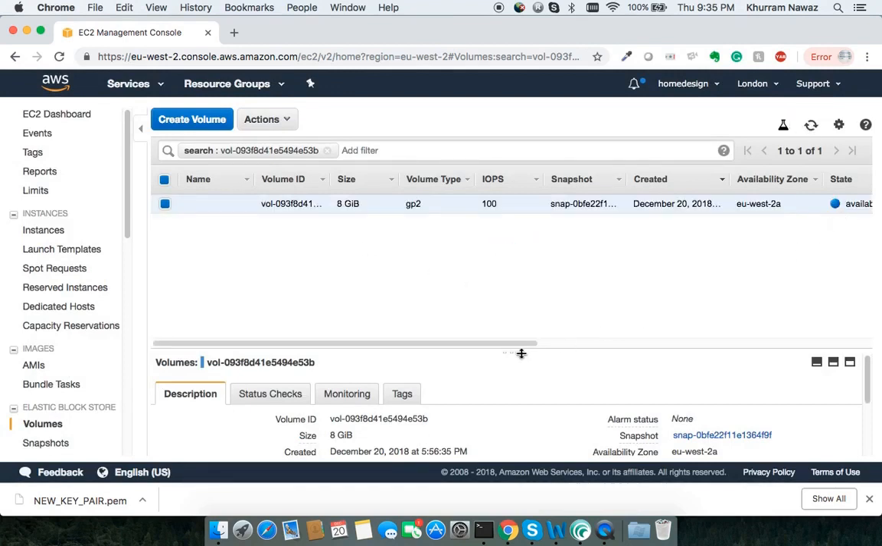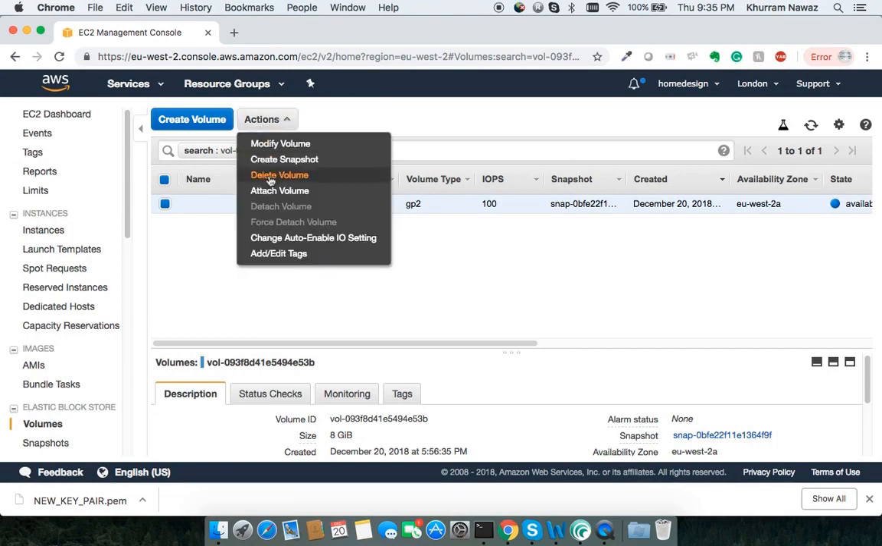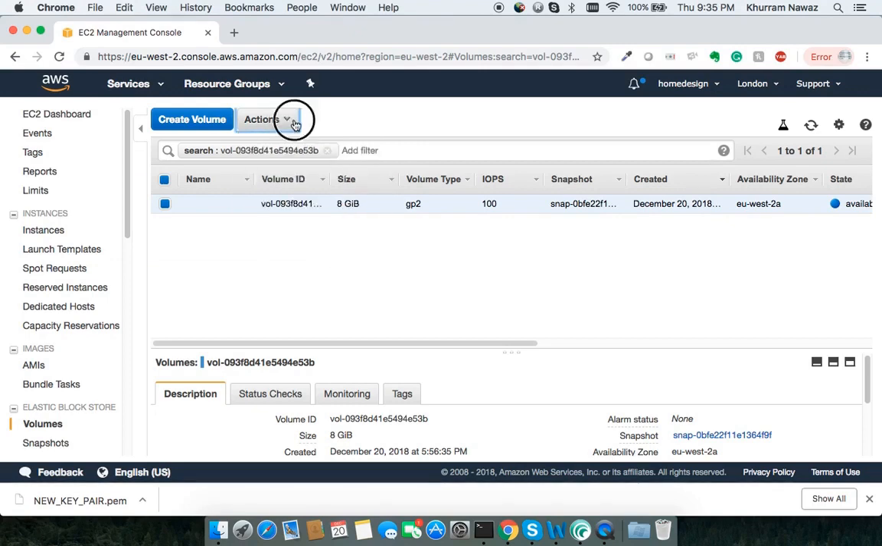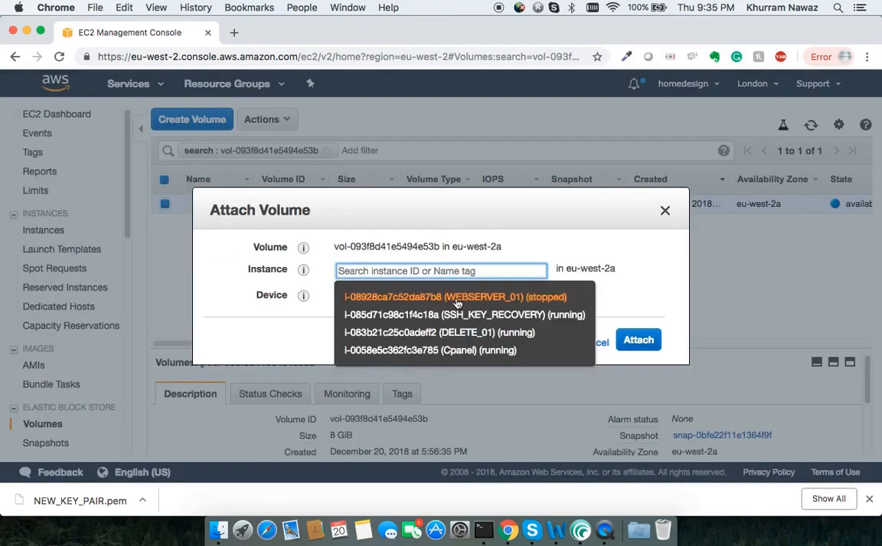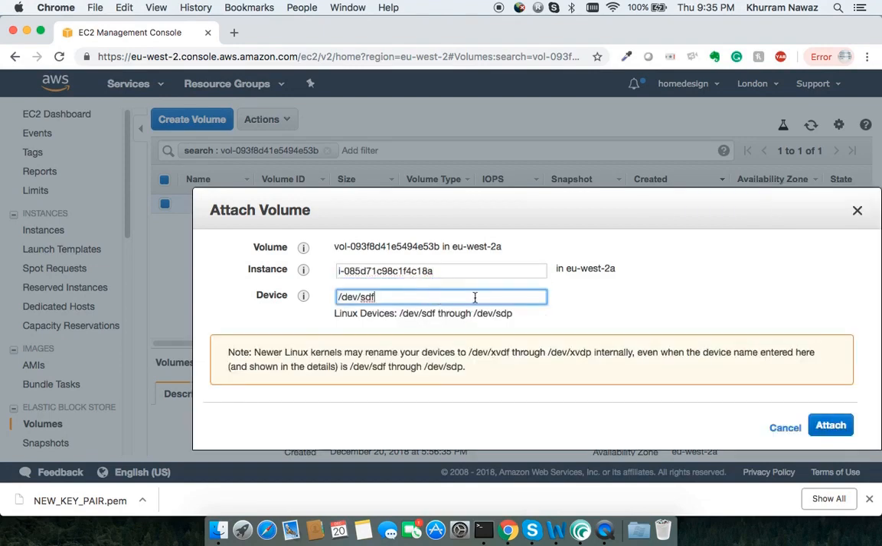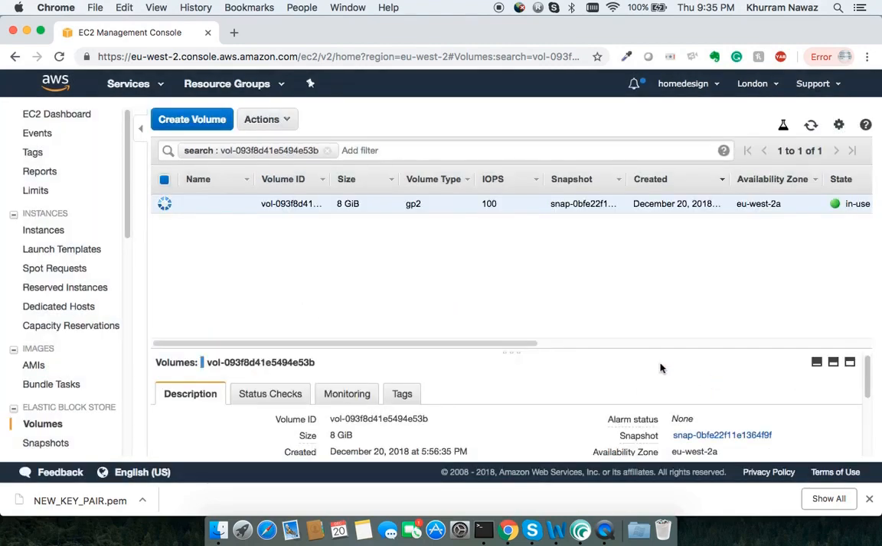Alright, the state is available now. I'm just going to go ahead and click on Actions again. Now I'm going to attach the same volume to my recovery instance as a secondary volume. So I'm going to go ahead and click on Actions, Attach Volume, select SSH_key_recovery, and I'm going to leave the device name as it is, click on Attach.